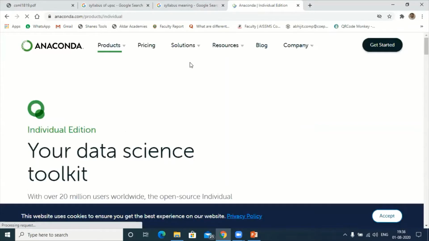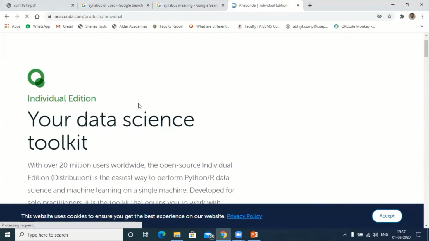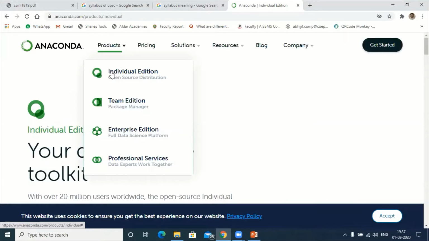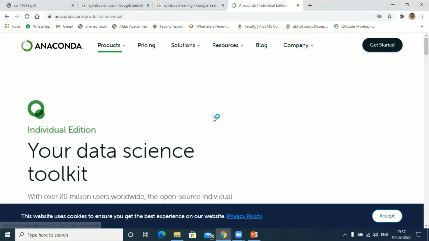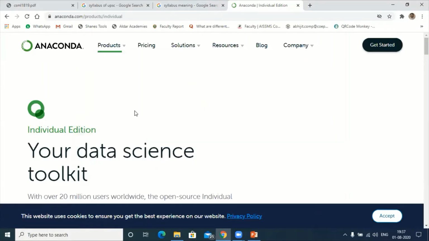Okay, so this is the main console of the Anaconda site. As far as the Anaconda site is concerned, they offer four different types of the IDE. One is the individual edition, for the individual programmer. Next, team: if you want to execute in a team, you can execute using this IDE. Then the enterprise edition as well as the professional edition. The individual edition is free of cost, and you can download it directly from the Anaconda website.